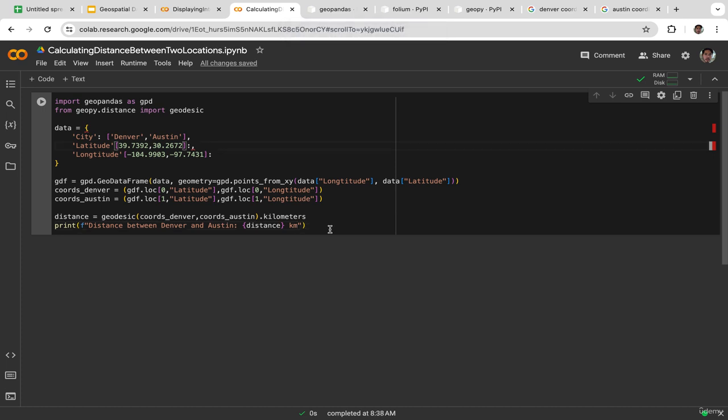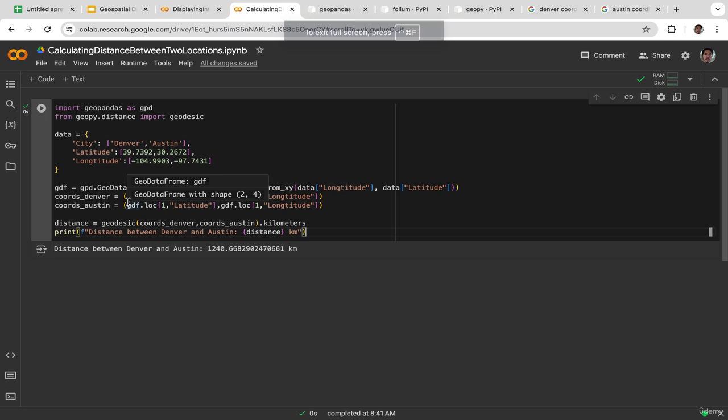Before compiling the code, there are a few mistakes that we need to fix. So this is supposed to be here. And the same thing for this. It is supposed to be here. Okay, now let's compile the code. Okay, so here is the output. Distance between Denver and Austin is 1240.6 kilometers.